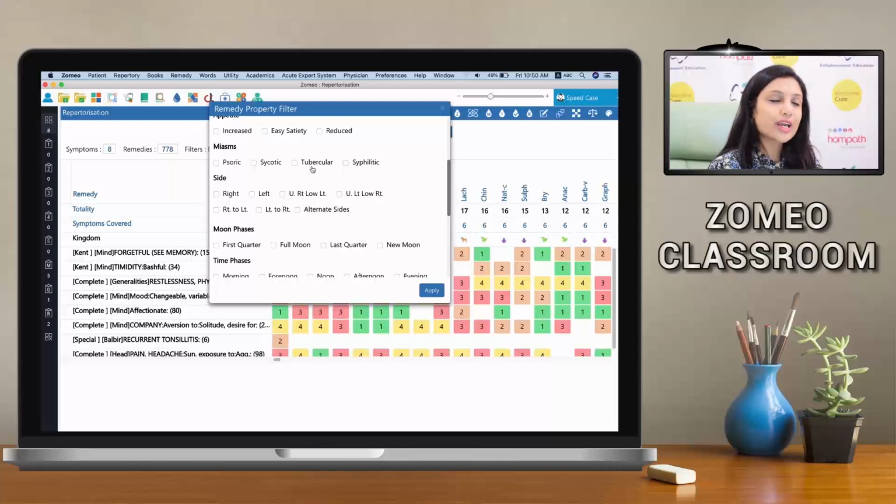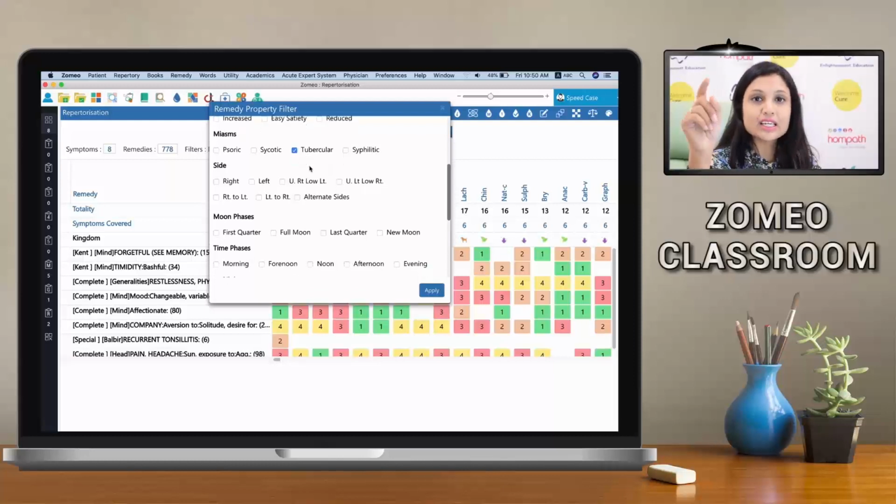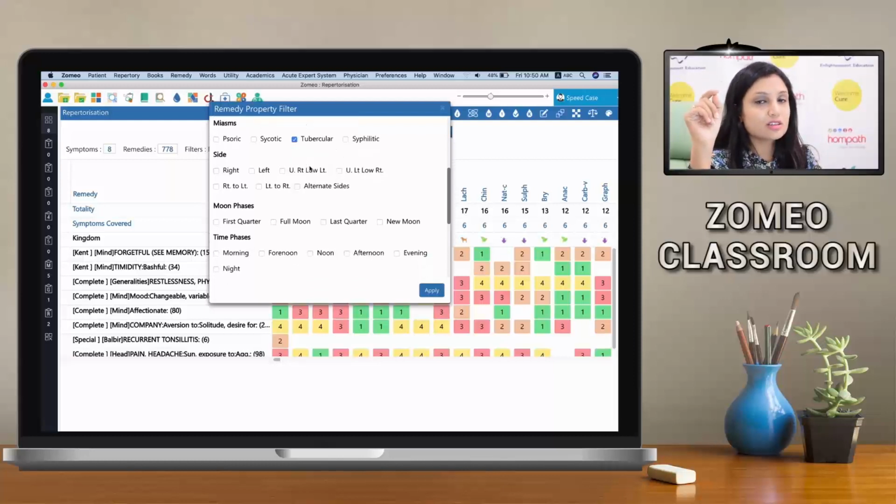For any kind of recurrent condition, especially those involving glands, we think of the tubercular miasm. Tubercular miasm has both psoric as well as syphilitic manifestations. So we will mark the miasm as tubercular. We need a remedy that will hit the tubercular miasmatic soil of this child.